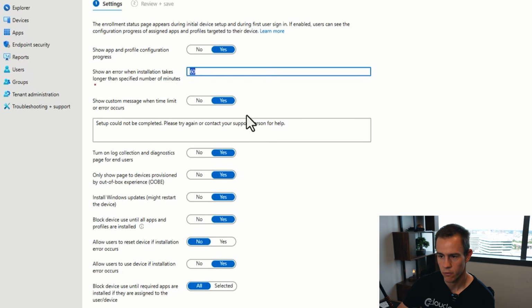And you can actually show them a custom error message here where you could say contact your support person, maybe actually include a phone number or something like that. And then you want to go ahead and turn on the log collection and diagnostics, and then only show page to devices provisioned by the out-of-box experience. You can say this yes or no. You'll actually see this page as we walk through that experience.